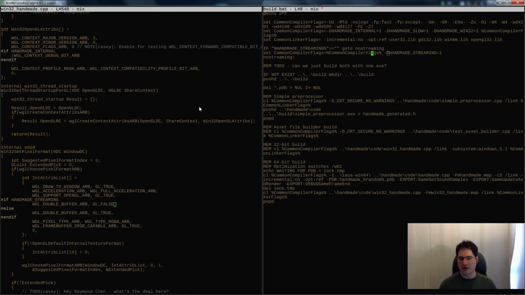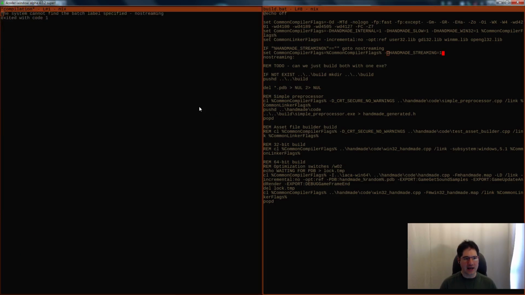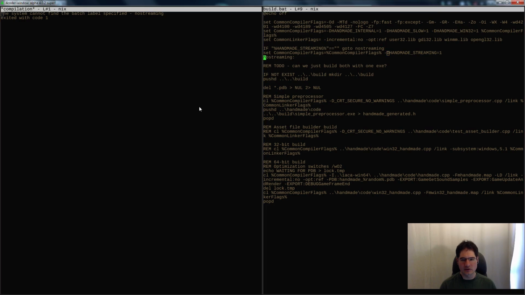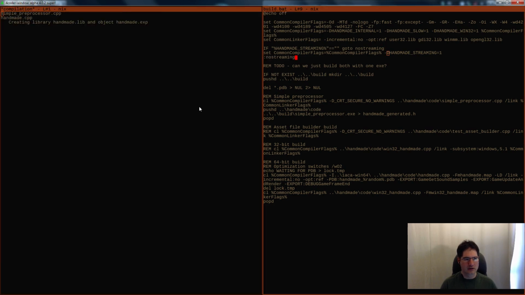So this way our common compiler flags will have handmade streaming appended to it, but only in the case where I've actually defined it. So if I compile, did I do that wrong? It says it cannot find the batch label specified, no streaming. Is it actually this way? Yeah, that's how you do that. Sorry, I missed it. The labels in batch files have a colon at the beginning. C has the colon at the end.